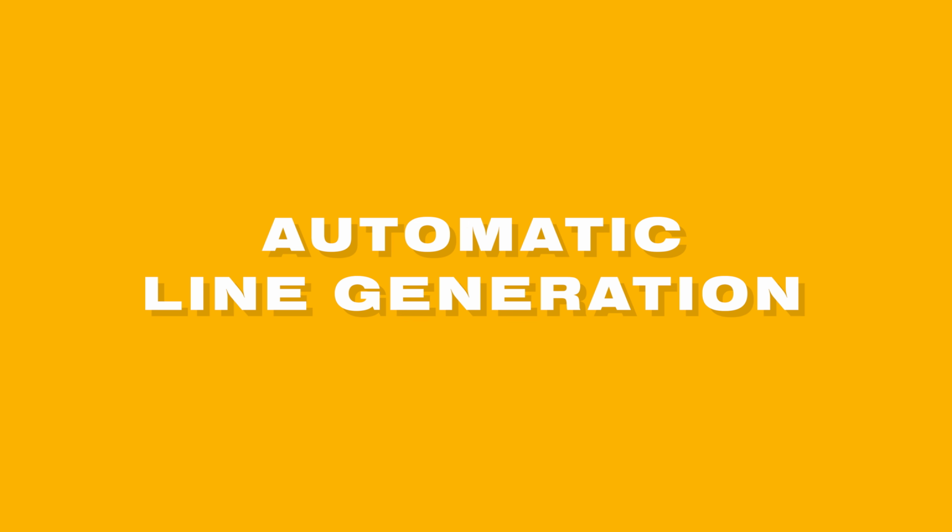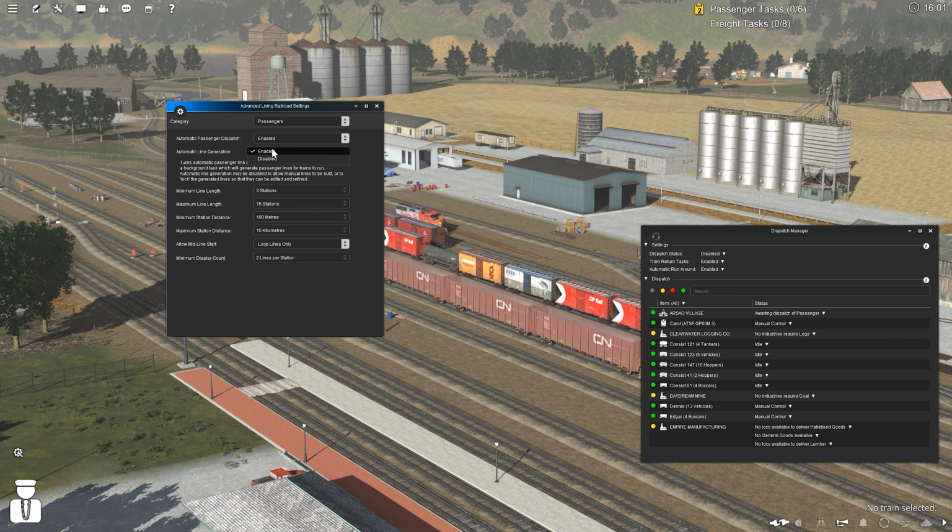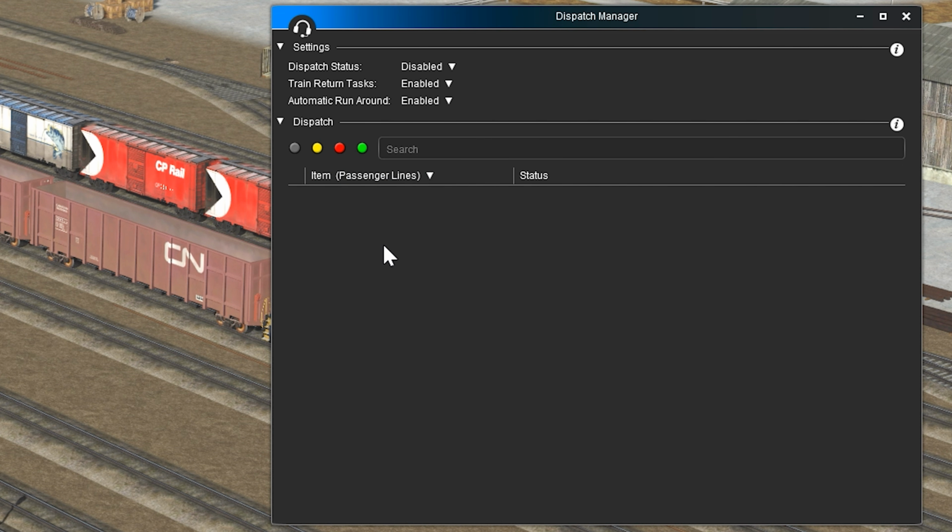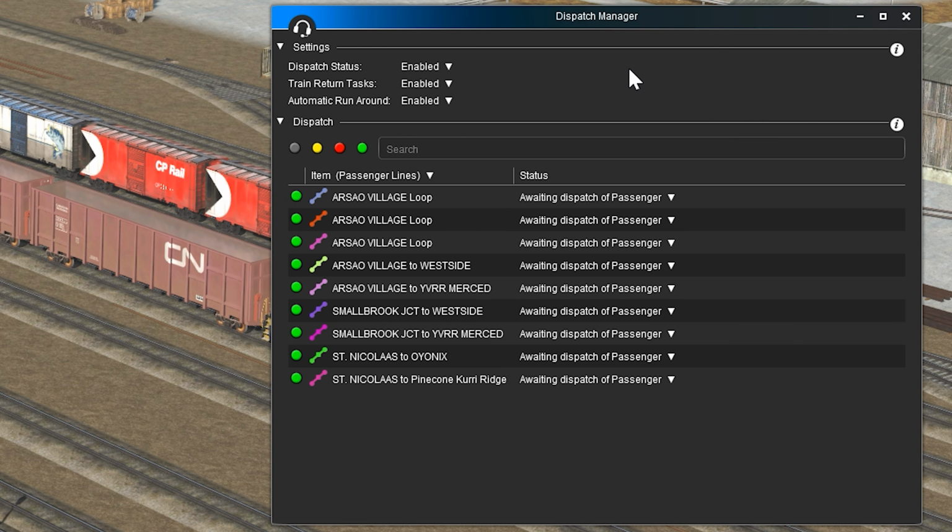Automatic line generation controls how passenger lines are generated. This option is enabled by default and will automatically generate lines based on which stations are connected and how far apart they are. Leaving this enabled is a quick way to generate passenger lines and get trains moving quickly.